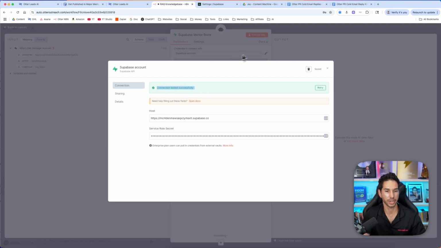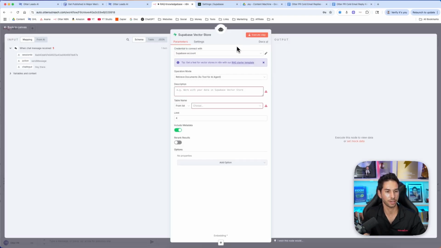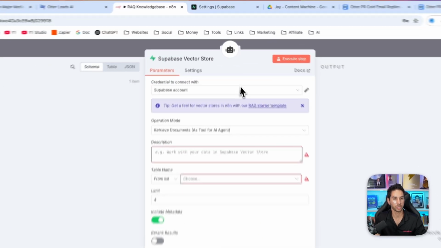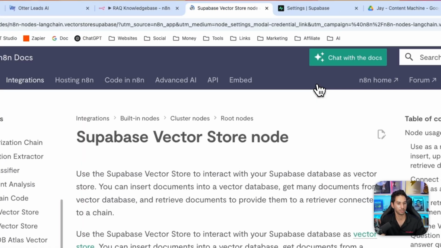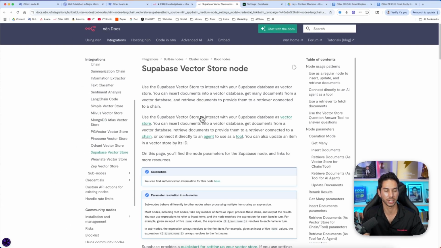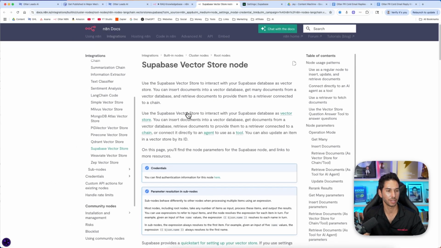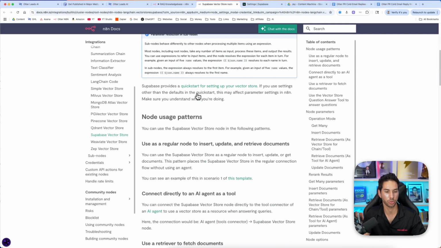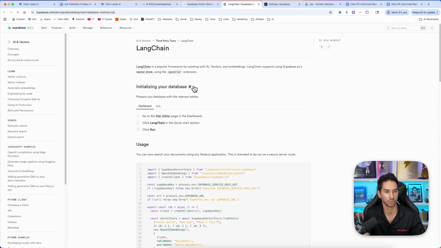All right, now that you're all connected, you actually need to set up the Supabase Vector Store inside of Supabase. So what you're going to want to do, just go ahead and click on this docs button, and this is going to bring you to the Supabase docs. By the way, if you're ever having trouble connecting something in N8N, they have really good documentation that walks you through most things. So I want to go to this quick start for setting up your vector store.